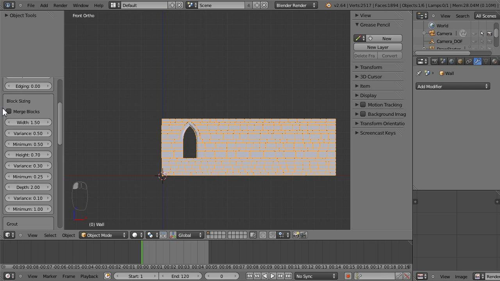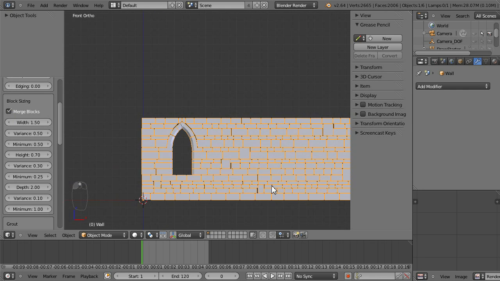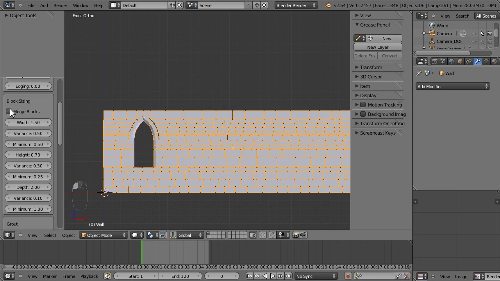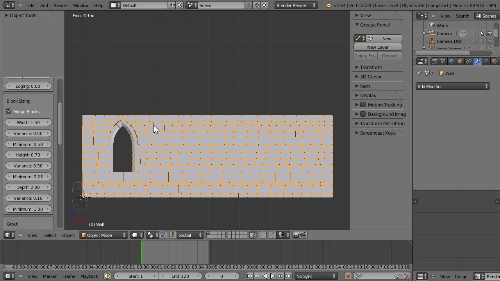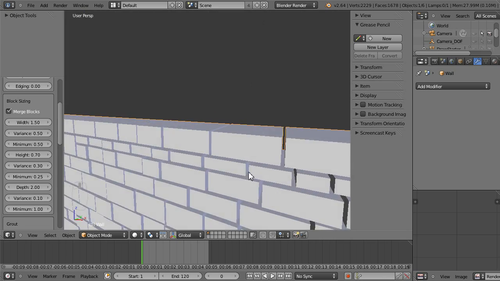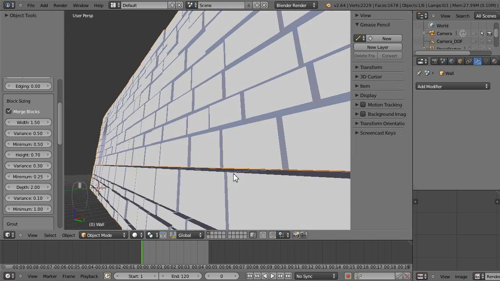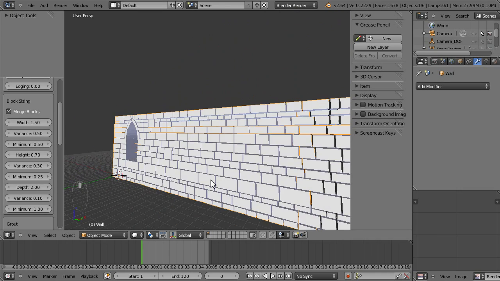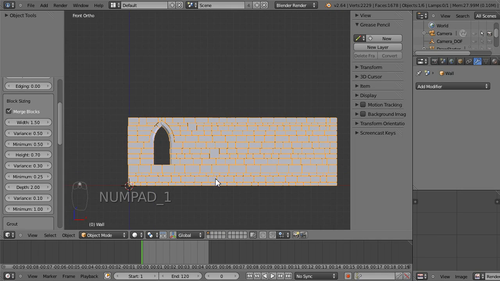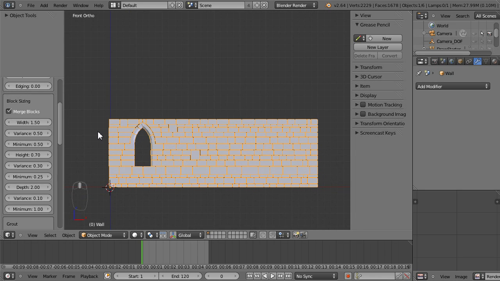Under block sizing, I'm going to click merge blocks, and what this does, as you can see, when merge blocks is unselected, you pretty much just get your basic brick layout here, and when you click merge blocks it starts changing up the shape of them, which looks much more organic and a lot cooler, more the time era that we want to go for.